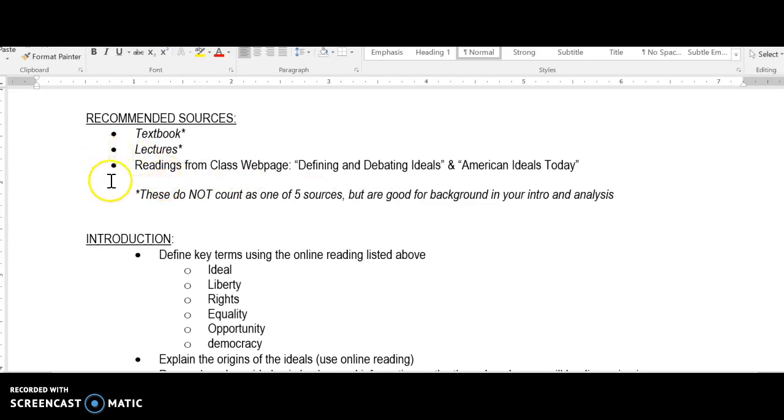Now, the reading that I recommend you start with, that actually can count as a source and you can pull direct quotes from, is a reading posted on the class webpage. It's called Defining and Debating American Ideals. This particular reading, of course, is the reading that we used in our very first unit. So the way that you're going to find it is like this.